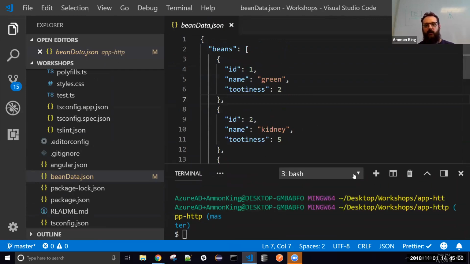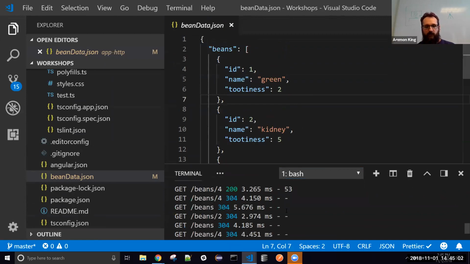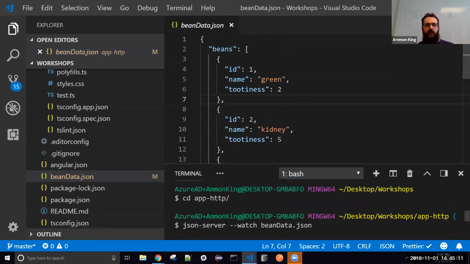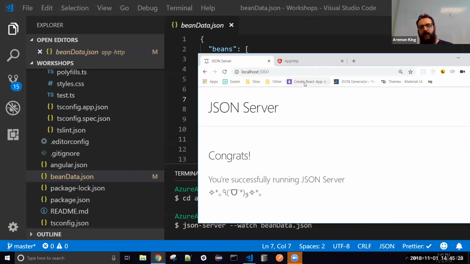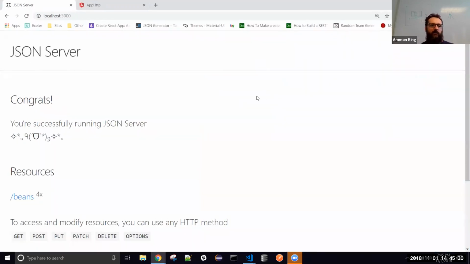The command to run that was on my first terminal. I go all the way up. I can see all of the addresses I used. Cool. The command was json-server --watch to say watch this file, and then name the JSON file I'm working with. That loads that up as JSON data to my browser at the address localhost:3000.